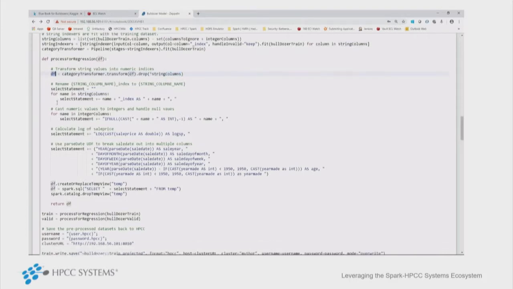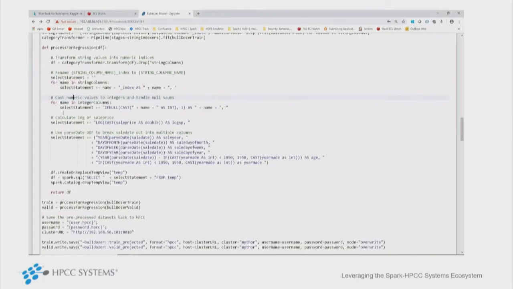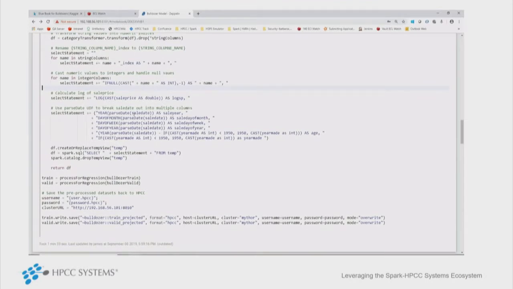The new string columns are going to be the original name with underscore index attached to it. And then we're going to name those back just so that it's consistent. All right, next we're going to cast our values that should be integers into integers and handle any null values that are there. And then finally, we're going to cast our sales price to a log, and we'll call that log of sales price. And so what we're doing here is concatenating a bunch of string SQL statements together into one SQL statement that we can run against the data set.